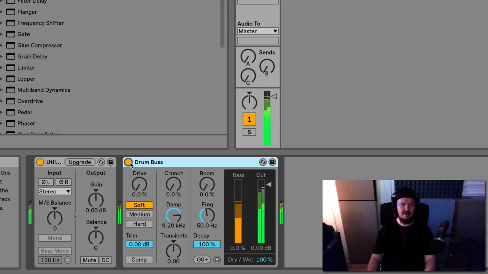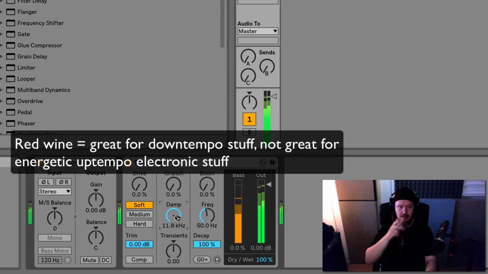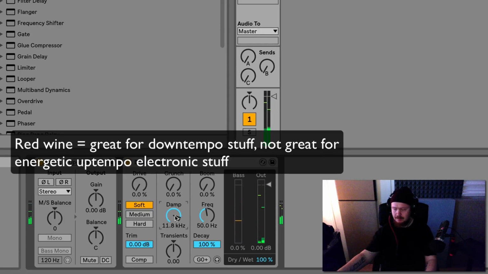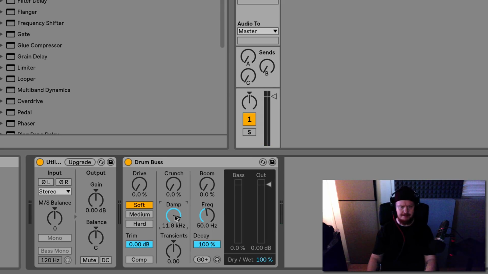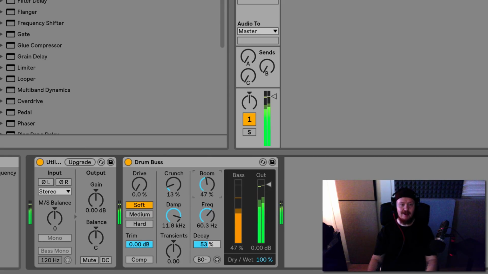Let me use the drum bus a little bit. It does sound sort of okay to me. I don't think it needs a whole lot of work. I could try to crunch a little bit. I love the boom feature in drum bus because I think it's synthesizing bass frequencies. I'm not that drunk yet.